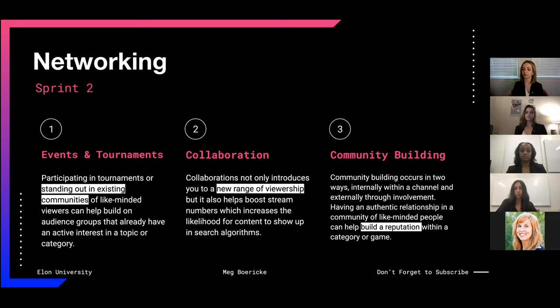Next is collaboration, which both goes towards building a community internally, but also building a network of like-minded Twitch streamers. Collaborating with another Twitch streamer is a great way to give their audience a free trial of what your channel can offer, which is great because they might not know whether or not they like the content that you produce, but this is a great way to hopefully get a new range of viewership.